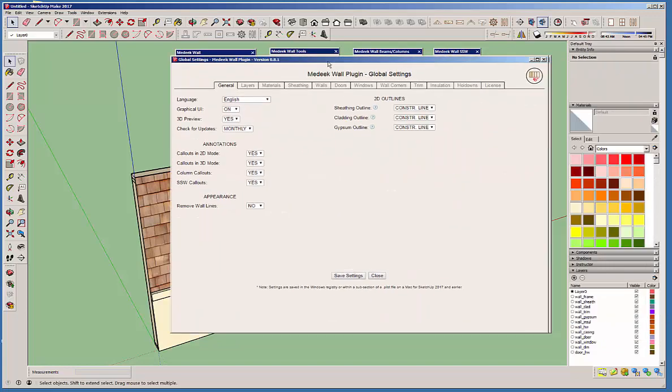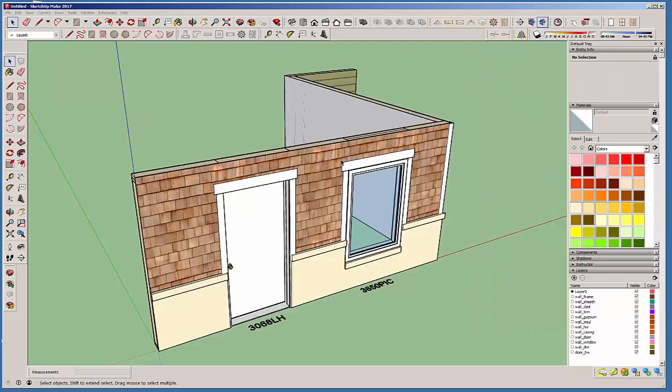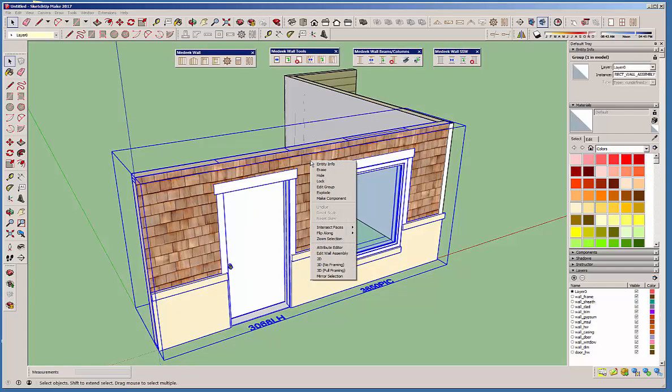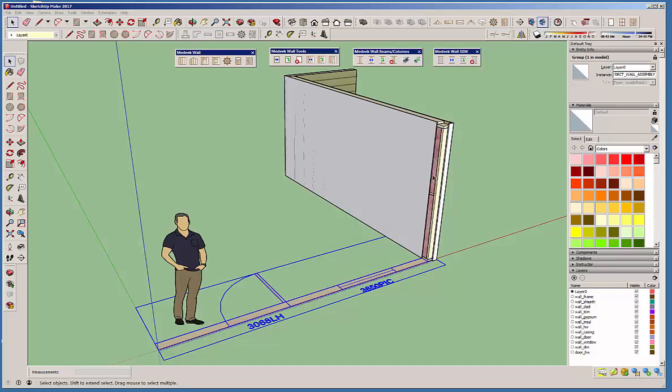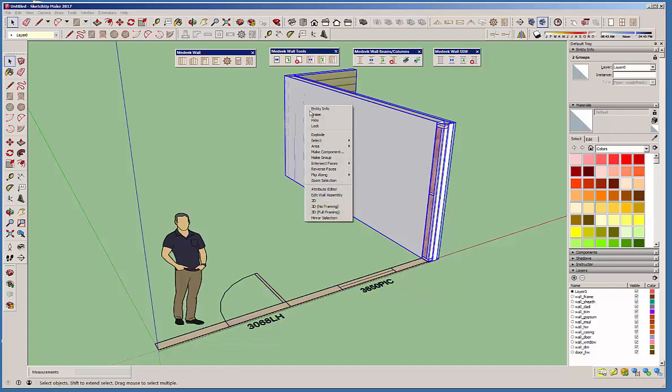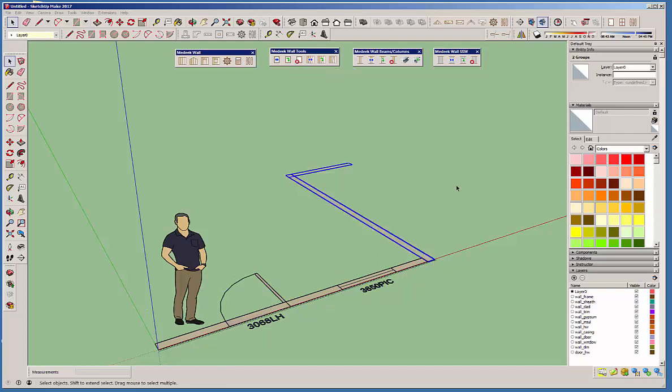Let's go ahead and close this out first. So first things first, with any wall panel that you create, if you right click on that wall panel, you can switch between different framing modes here. And so let's go ahead and drop it down to the 2D mode. And by the way, you can select more than one panel at once and do that. So you can drop everything down to 2D mode.